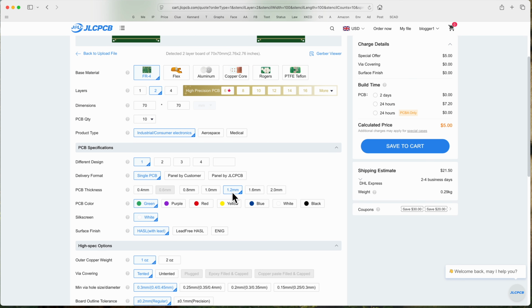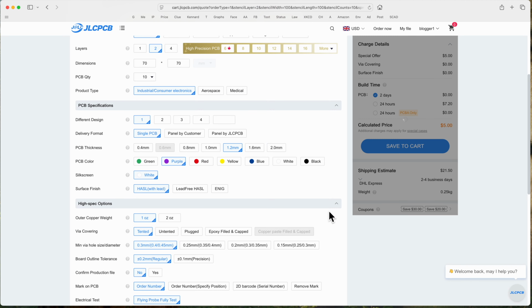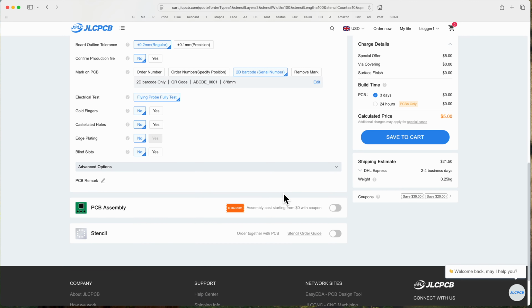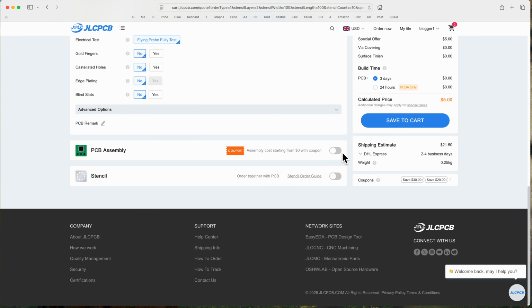You can pick how thick it is, what colour it is, loads of other settings. You can tell it you want a 2D barcode somewhere. That's why I've got that rectangle in there. If I tell it to specify position, it'll put it in the right place for me. And then I can say I want the board assembled.